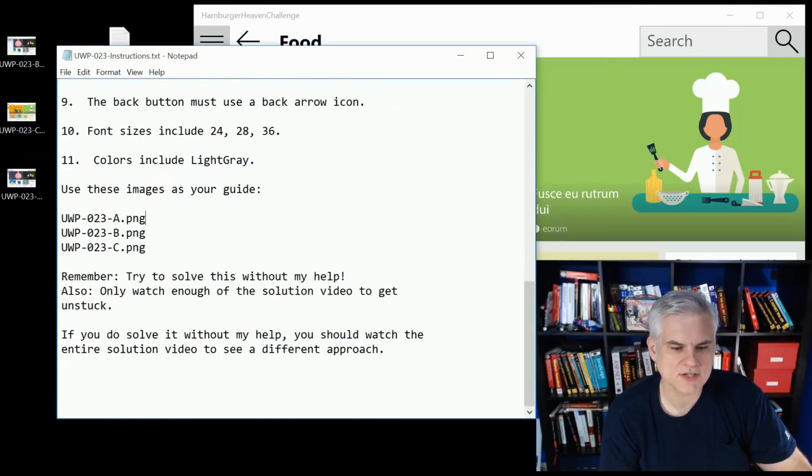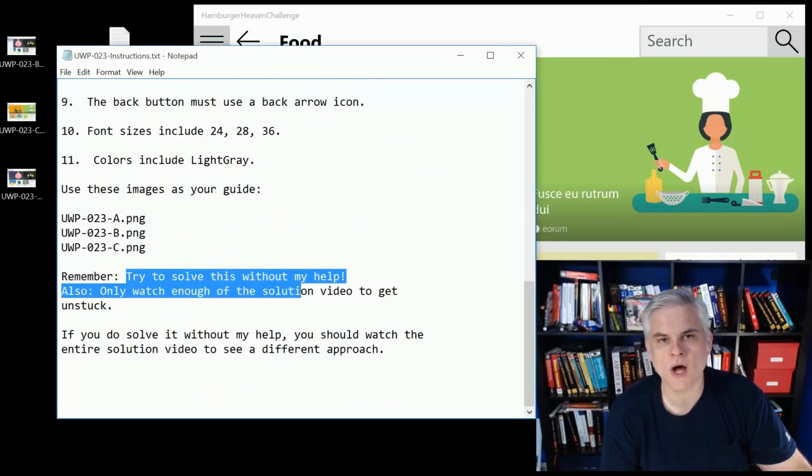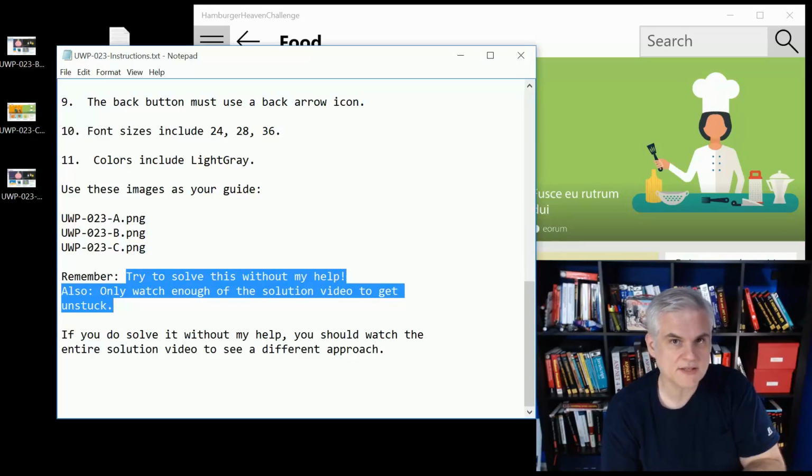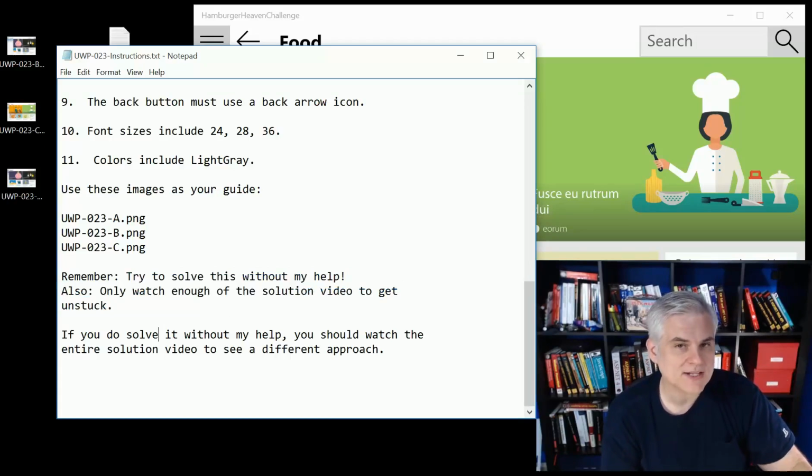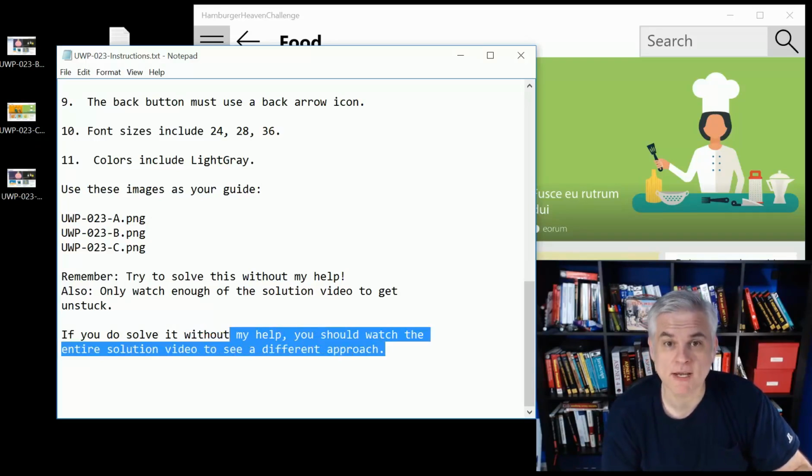Just like all challenges, try to solve this without my help. Also, only watch enough of the solution video to get unstuck. I'm going to supply the solution video. Please feel free to watch it, but struggle a little bit before you just jump in and watch that video. I don't want you to just go right from this video into the next one and not actually try these things. If you actually do solve it, then that would be a great chance to go to the solution video and see how I solved it versus how you would solve it. Maybe you learn a technique, maybe you took a different route. That's great. There are many different ways to solve this, I'm sure.